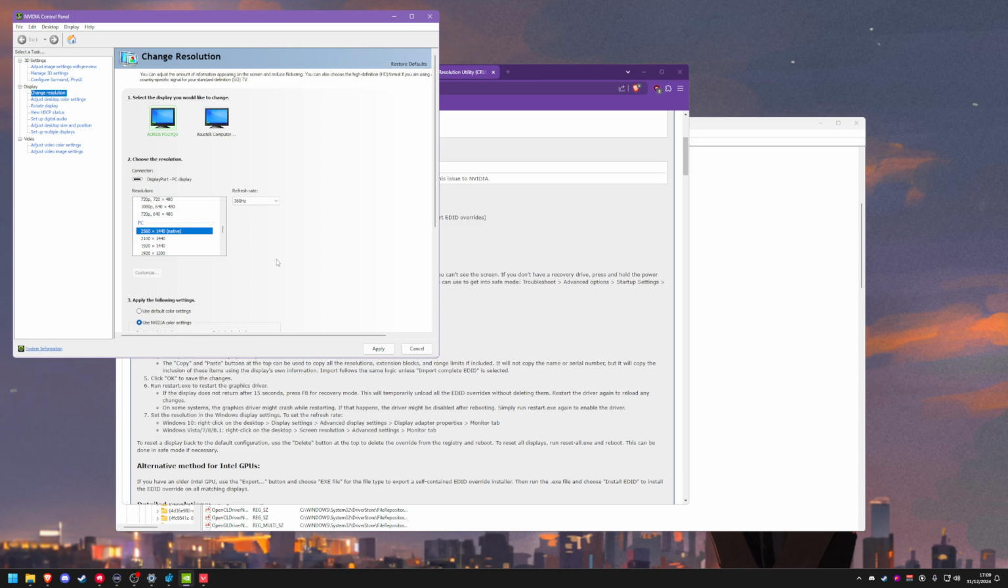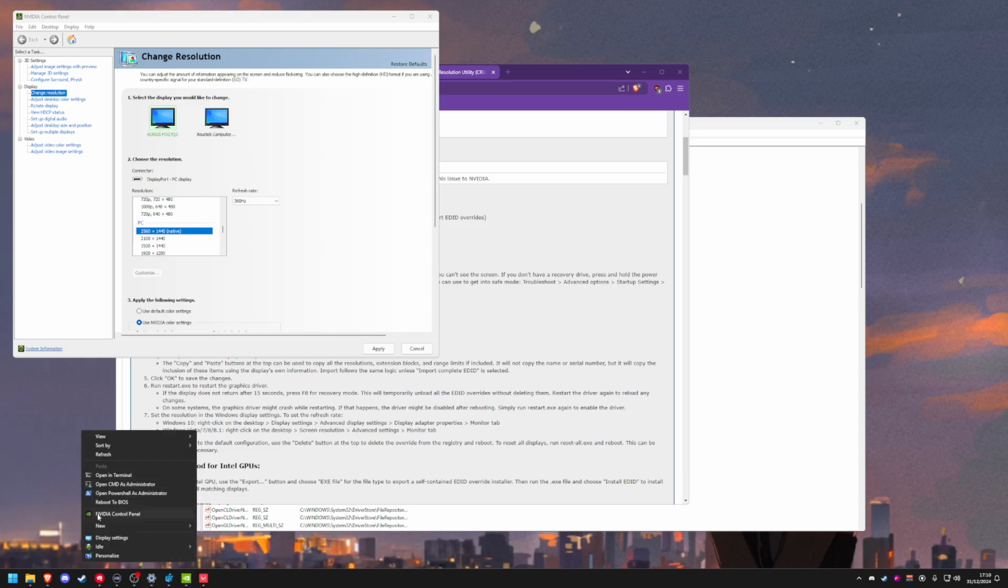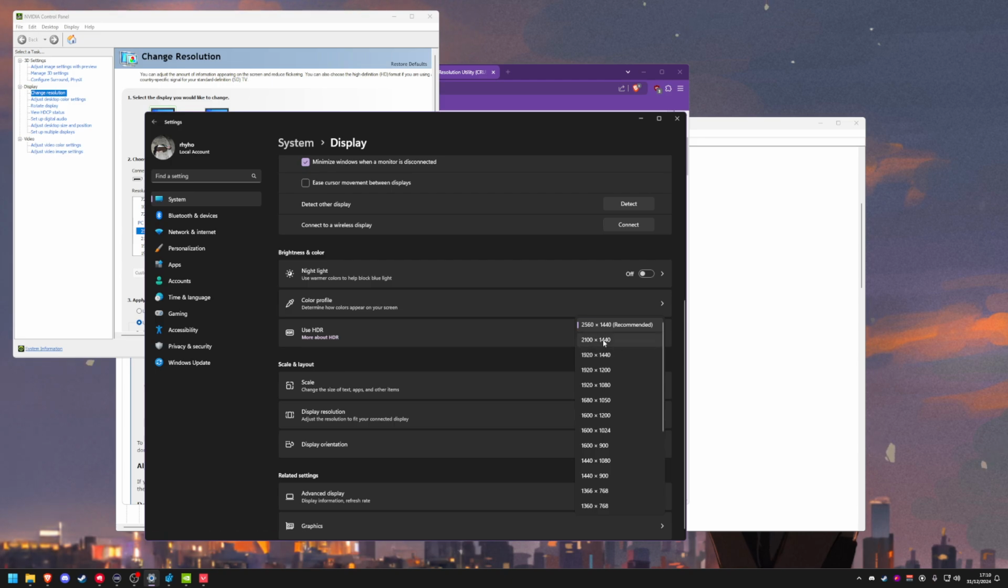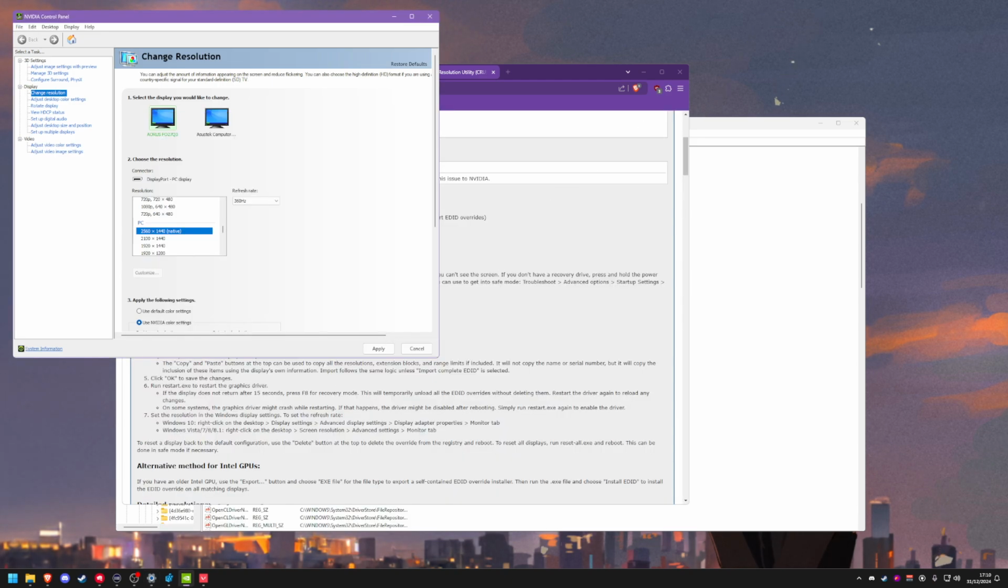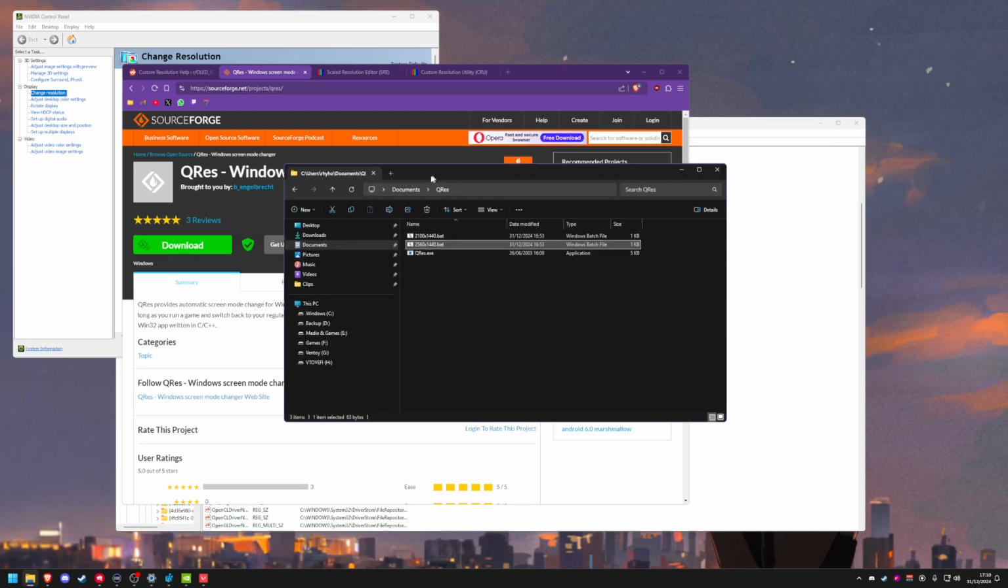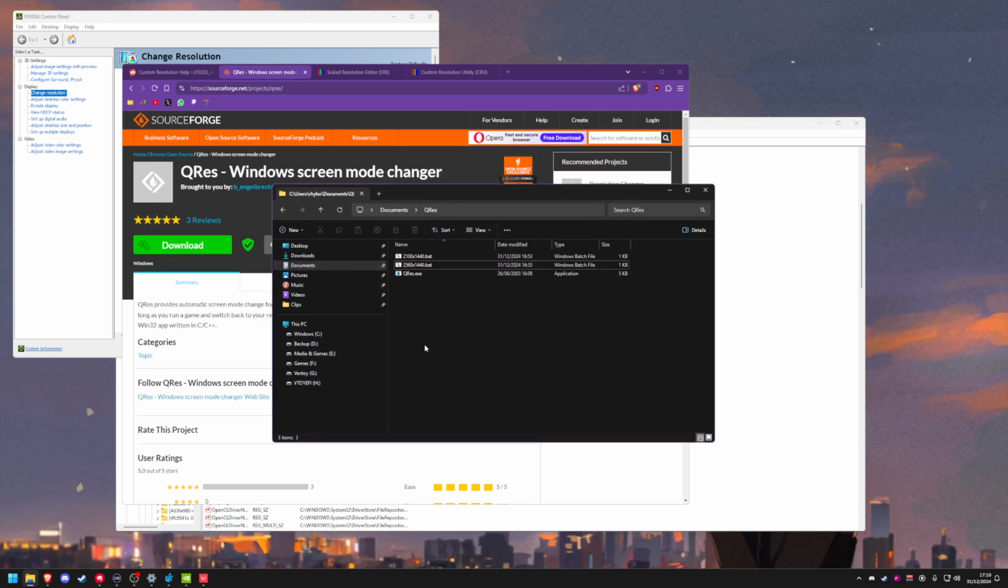Now, I personally, just for the ease of access of doing so, so I don't have to always go into control panel or go into display settings, select my monitor, and then click the drop down, I have a script. And this script is done through QRES. And QRES is a very, very simple software. And if you have a Stream Deck or any macro pad that you can just set a file to be loaded, this is really simple.